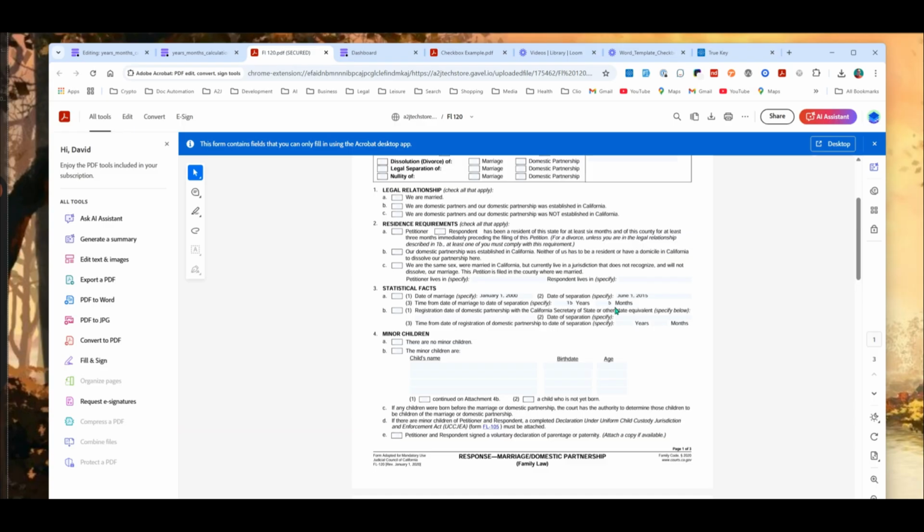So that's how we can use a little bit of Python code in invisible logic to get the number of years and the number of months between two dates.